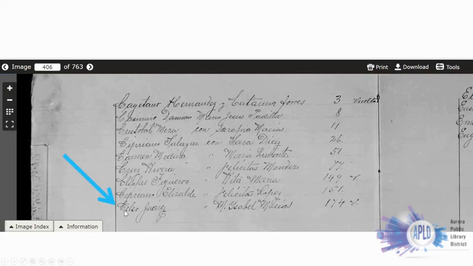So here I have Celso Juarez and Maria, or M, Isabel Macias, and I have this 174V. Now you remember that I told you that the V probably is my hint that that's a page number, because V means verso, which means the back side of the page.